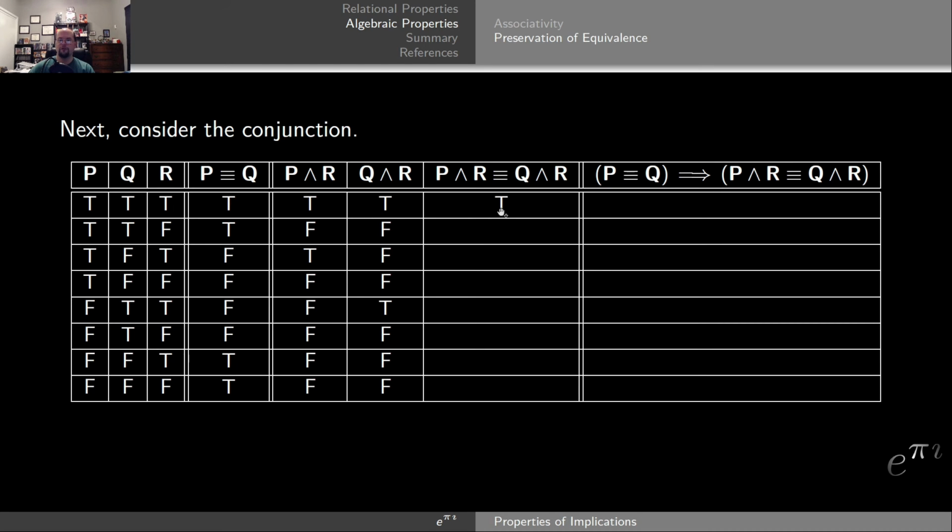So true and true will make true, false and false will make true, true and false will make false, double false will make true, false and true will yield false, double false will then yield true for the last three cases. So we get this column. And now for the implication, we take column 1 and we take column 4 and do the implication to get the final column here, which hopefully will be the tautology.